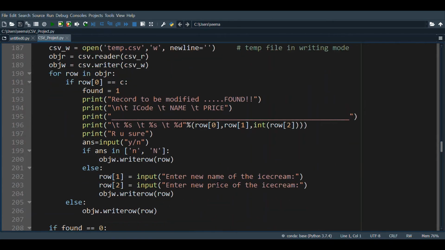Now for displaying purpose, I have already explained this pattern. Because my row 0 is an ice cream code, which is a string, I have used %s. For row 1, again it's an ice cream flavor name, which is again a string, so I have written %s again. And for the second index, that means the third column, row 2, it is holding the price, which is a numeric value or an integer value. That is why I have used %d for formatting. So I am formatting my display over here. The record which is being read in row, so row 0, row 1, row 2, will basically display the ice cream code, name and price, and this is just the heading.